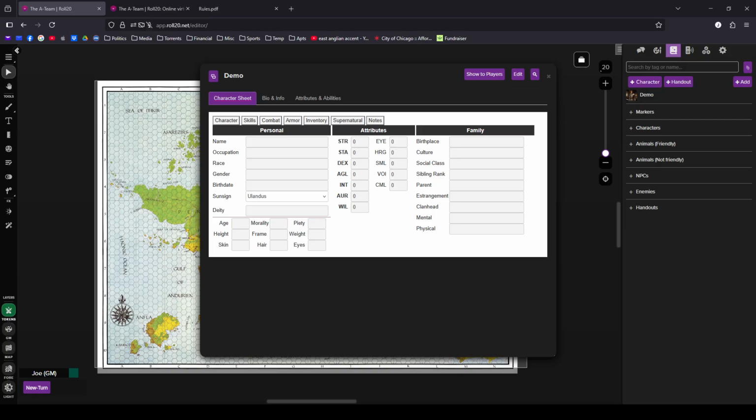Now, let's start with the Character tab. There are three sections in the Character area: Personal, Attributes, and Family. Obviously, the most important thing for this particular page is the attributes. We'll get to that in a second. The name doesn't have to be exactly the same as the name in the bio information as the primary one. I'm just going to type it in here just for the sake of argument. Occupation can be whatever you want. There are ways of dealing with that, but I'm not going to deal with that right now.